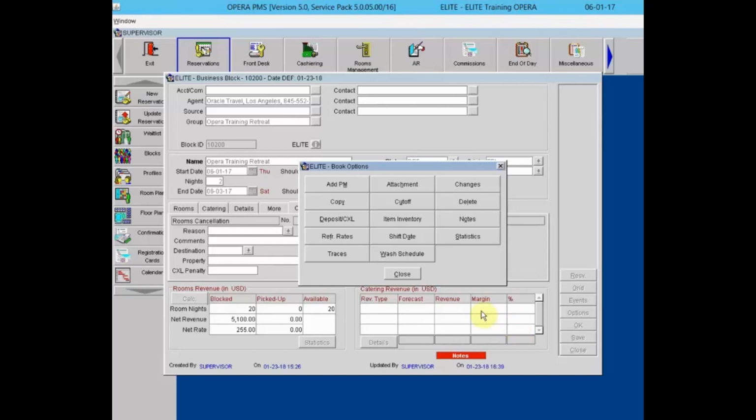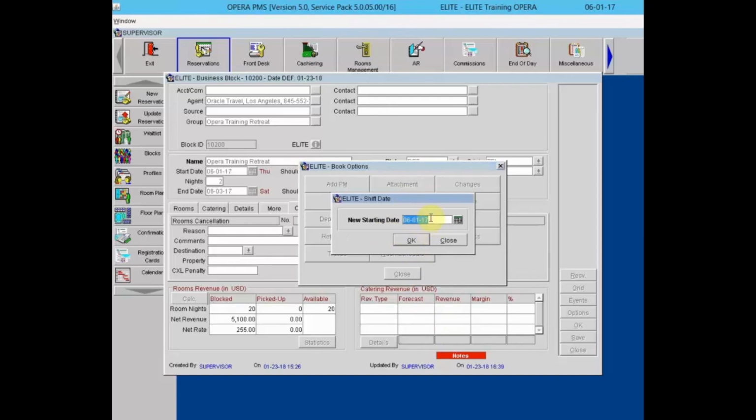So remember, if you wanted to shift the business block date, you have to make sure that there's no posting master attached or no individual reservations attached to the business block. Okay, so if you click on shift date, you would put the new starting date in here if I did not have a posting master, and then it would move it to the new dates.